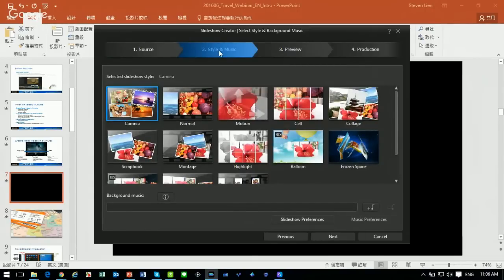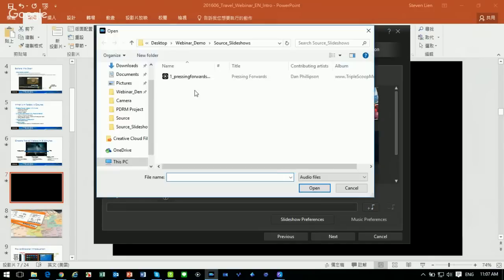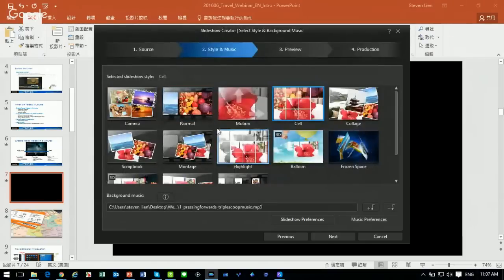So we got more than 10 templates for you to choose from to create a video slideshow. For example, I choose this one, Sail, which is the effect you see in the demo video. The next step, I'll add the music to this video. So I can select the music track for this slideshow video. And we got some settings you can adjust in the Slideshow Creator room.